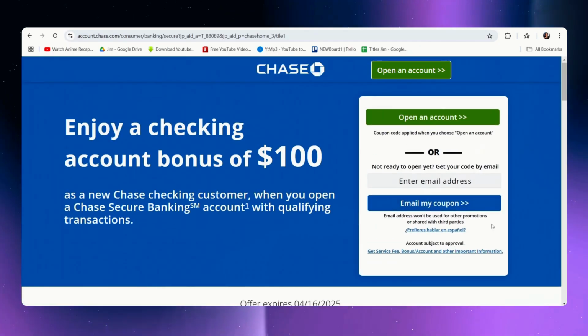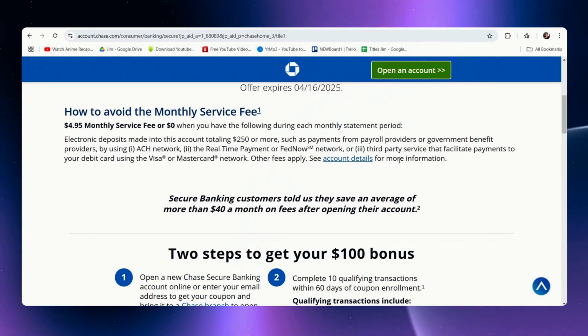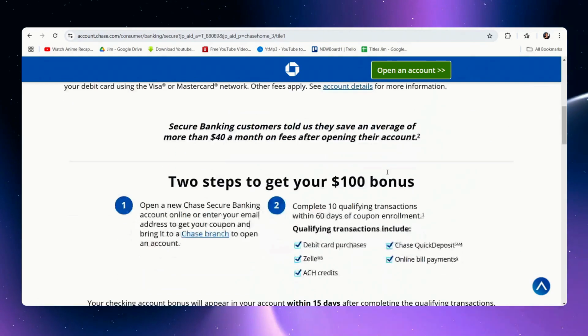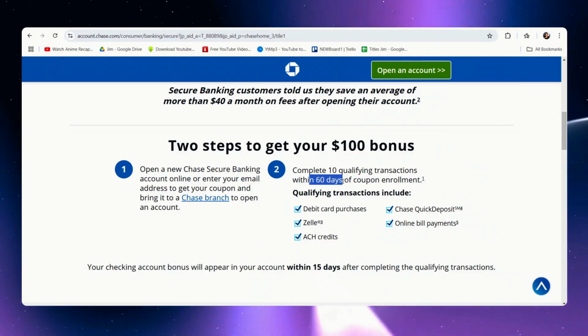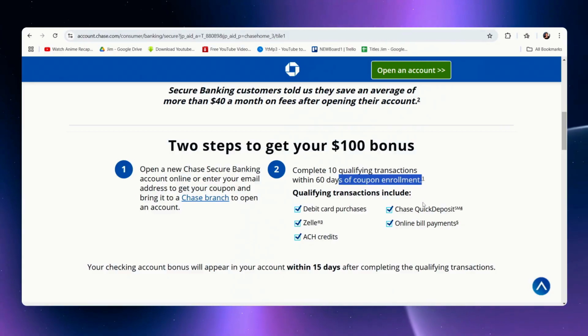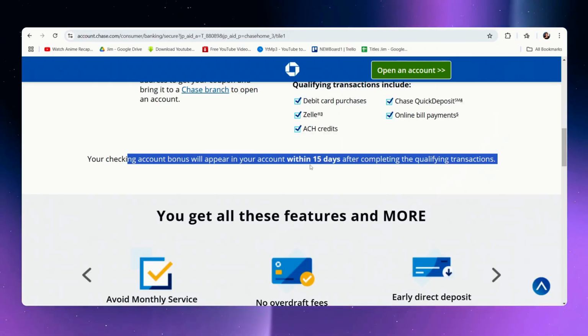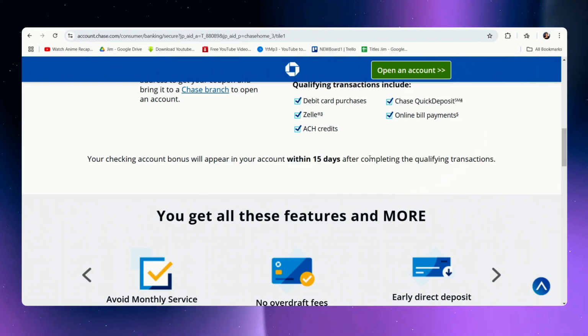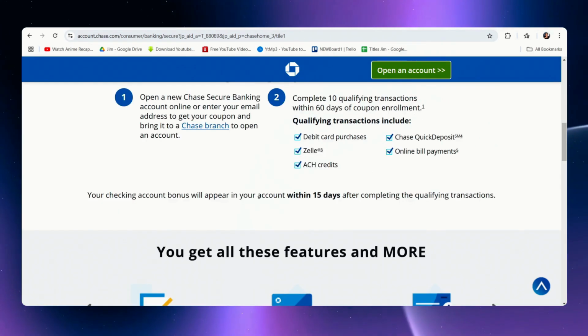You have an option to get a coupon via email, and here it shows how to get eligible for certain benefits. Now, as we can see, these are the 10 qualifying transactions that you have to complete within 60 days of the coupon enrollment. And as we can see, these 5 are what qualify. Your checking bonus will also appear within 15 days after completing the qualifying transactions. So here we have the time frame.